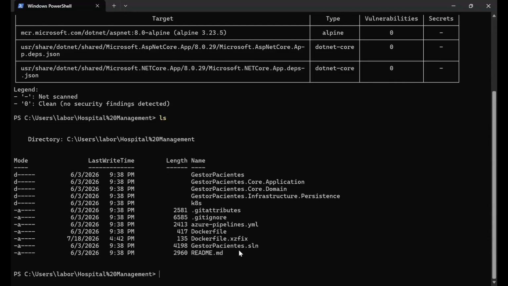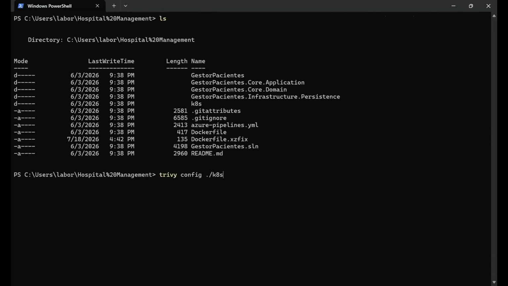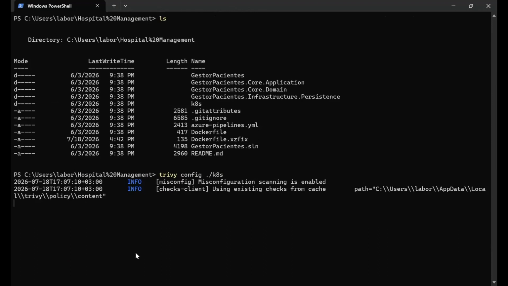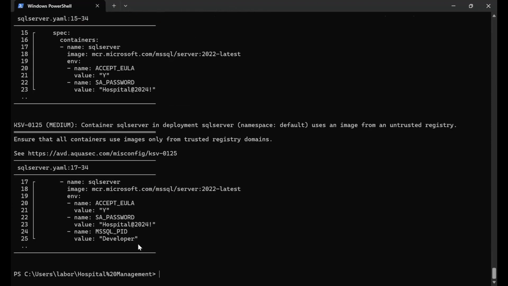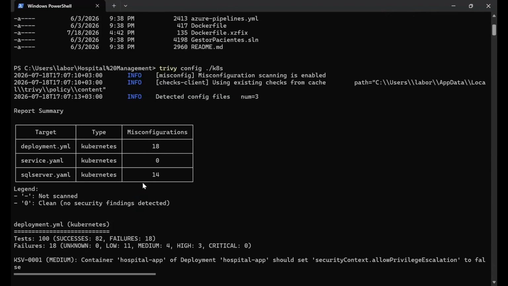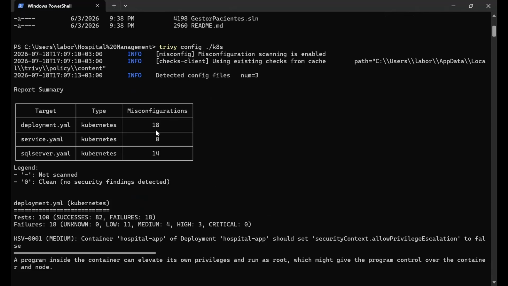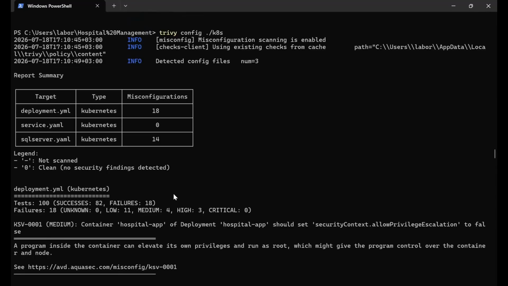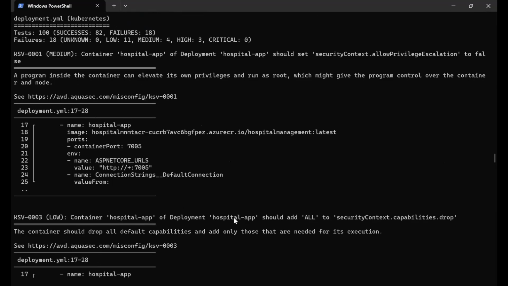But it's not the only thing that you can do with Trivy. You can also use Trivy for misconfiguration. As you can see, the deployment file has 18 misconfigurations. The service file is okay. The SQL Server file has 14 misconfigurations. And you have all the recommendations here to fix them. Like this one: the container should drop all of the default capabilities and add only those that are needed for its execution. So you can read that.